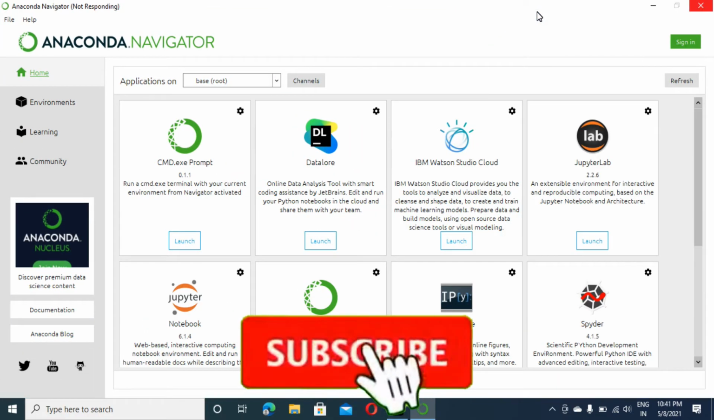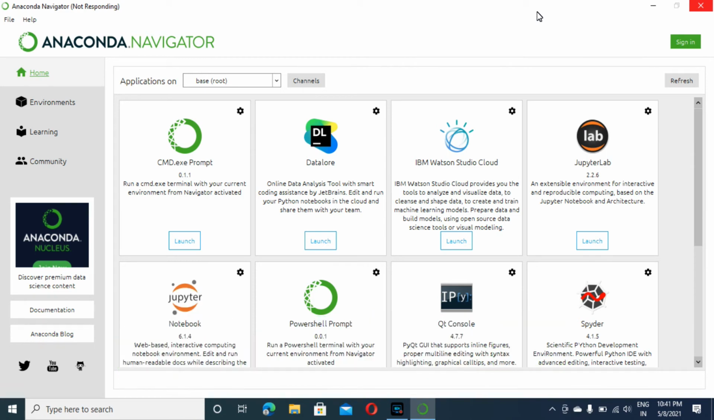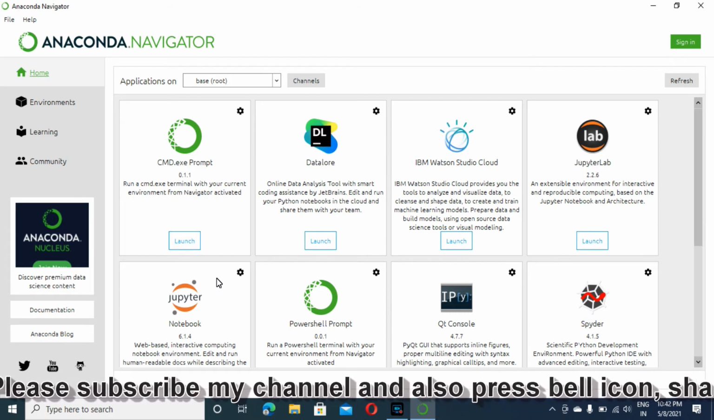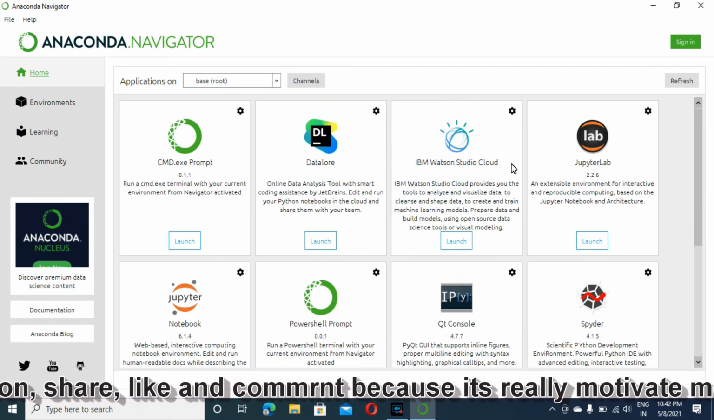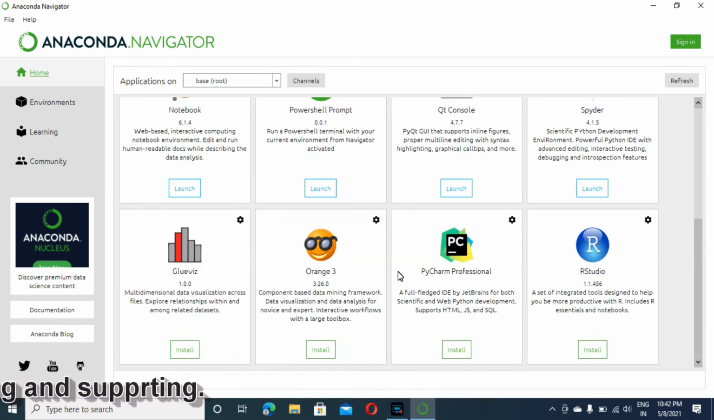So guys, as I have told you, you can also see that some pre-installed applications are already here on this Anaconda. So you can do as per your choice, in which platform you want to do your work. As per your preference you can do it. As you can see, there are some applications like Jupyter, Spyder, as I have said before. So let me open the Jupyter notebook. You can also launch other software like Spyder, JupyterLab, or like this. There are so many applications.